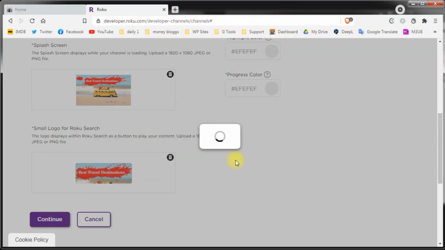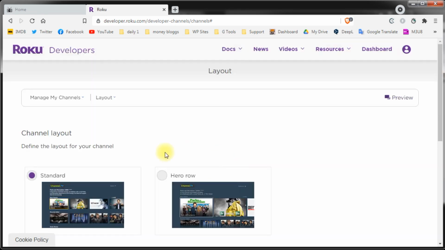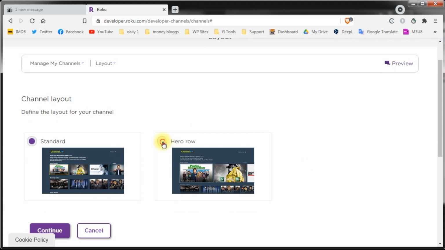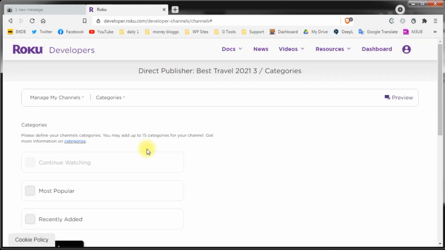Click Continue. On the next page, you can choose the layout for your channel. This one looks a little better. It gives you a nicer and bigger display for the first videos on your channel. I'll use this one. Save.